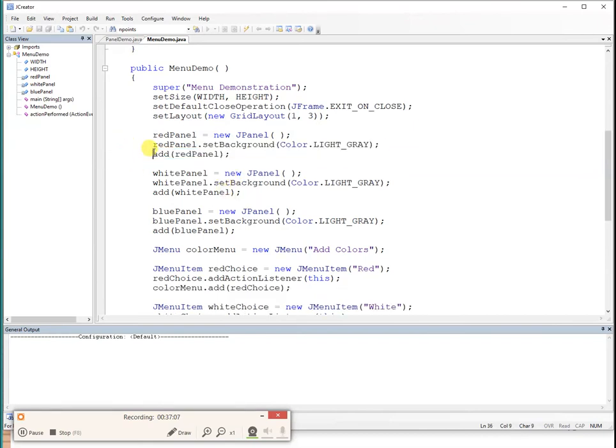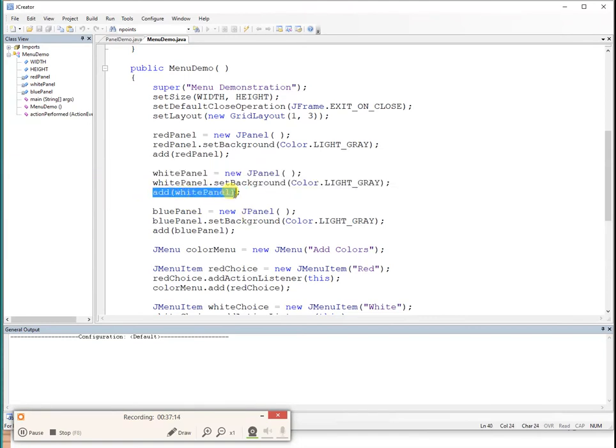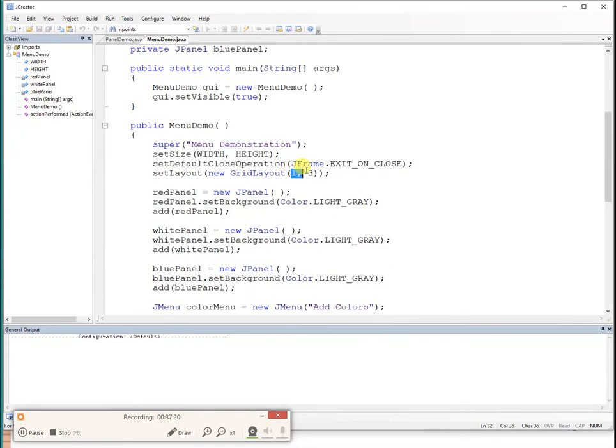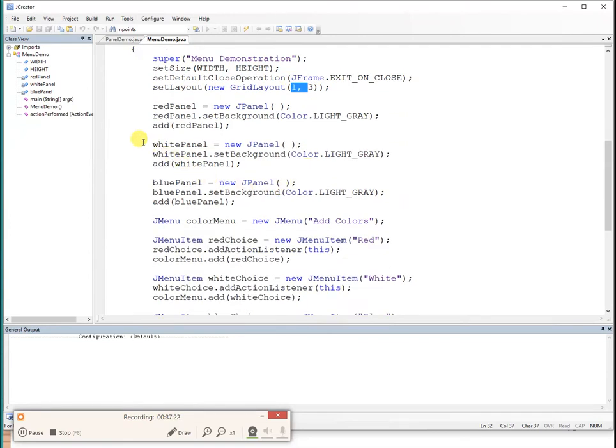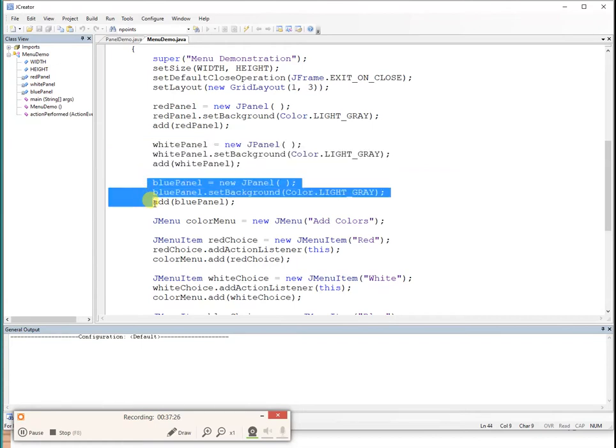So we are calling the method add. Then similarly, we are creating the white panel and adding the white panel into the frame. The red panel is going to be added in row number 1, column number 1, because we have one row and three columns. The white is going to be added in row number 1, column number 2, and the blue is going to be added in row number 1, column number 3.